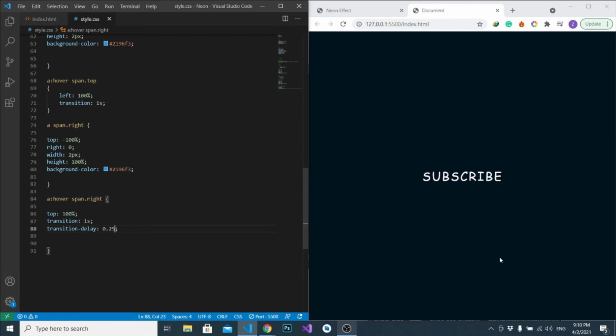0.25. So now when I work with it, sorry, I have to add second. I always forget that. Second, now let's save. And now you see when I hover over it, when the top line ends, the second will start because we delay it by 0.25 seconds.